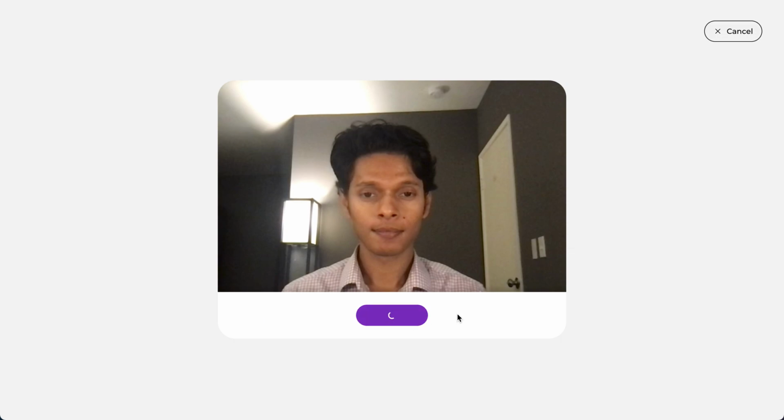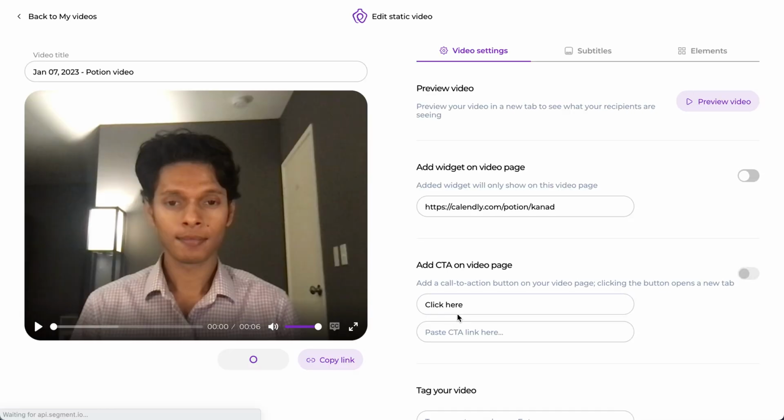Let the video upload in the background. In the background, Potion will automatically create a preview GIF of the video, and once the processing is complete, a new tab will open up that shows all the options that you have for the settings of this video page.